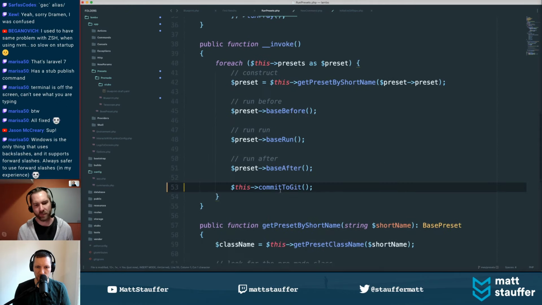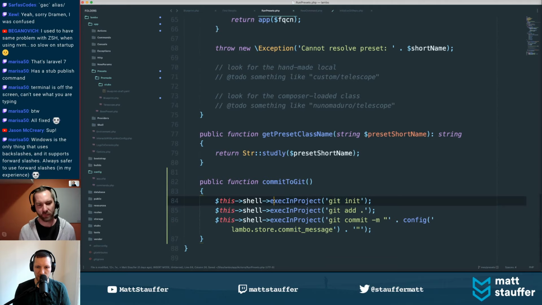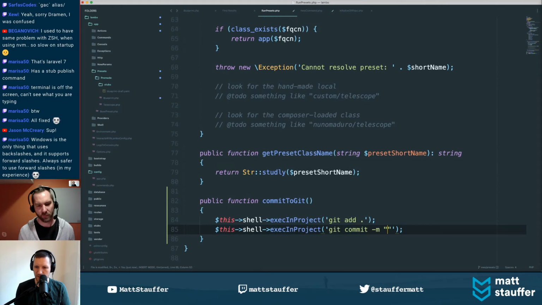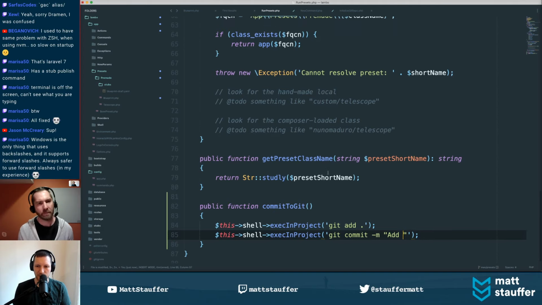So this commit to Git will run git add dot and git commit message. And then we're just going to do this, which is going to be add. Do we have the preset name? Yeah, I hope so.